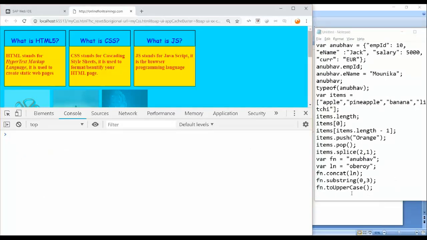Okay, coming back. So that's about uppercase. Likewise, you have lots of string operations. Many of them we're going to learn in upcoming days when we start coding with UI5.